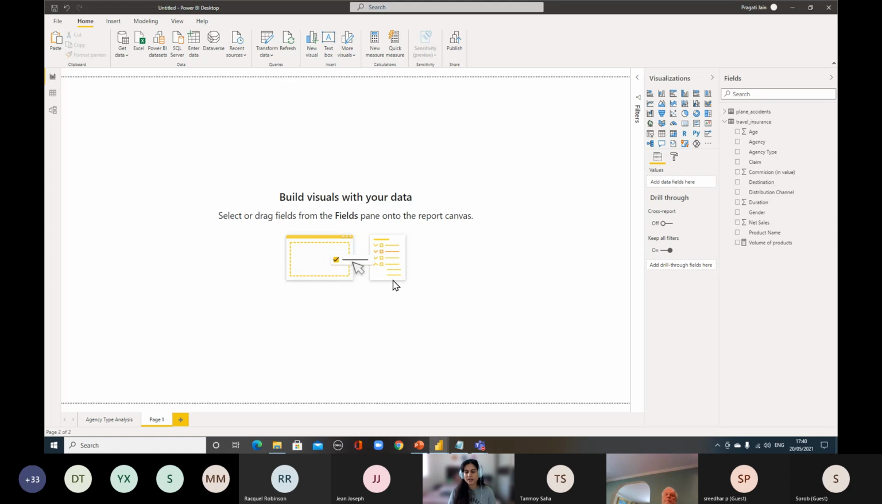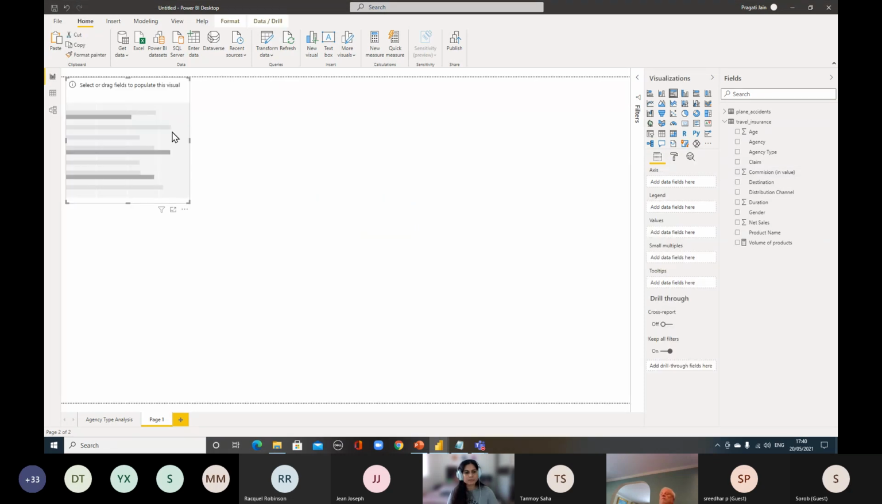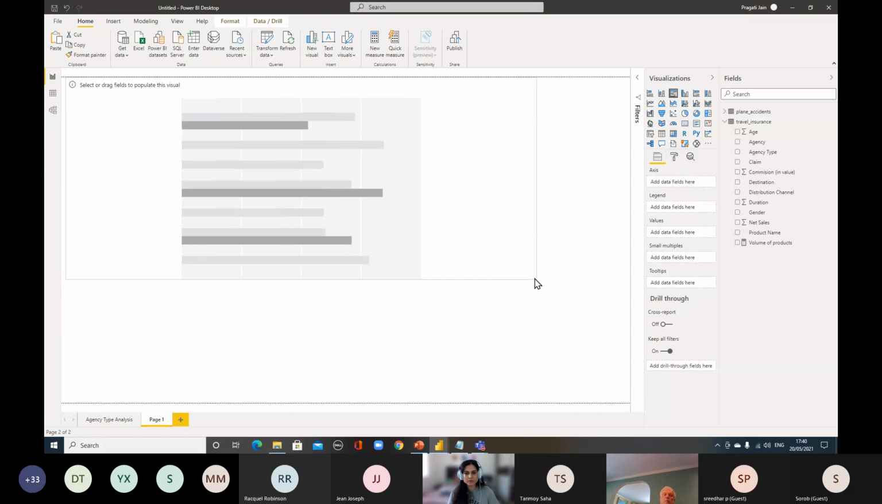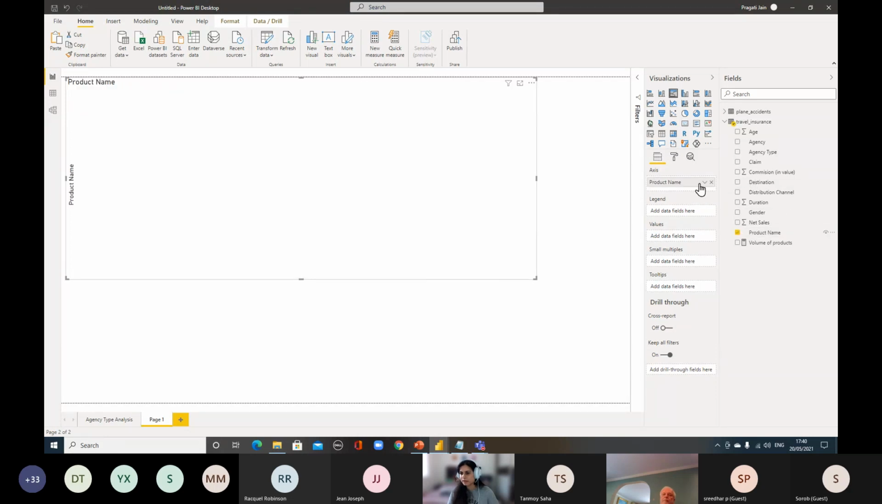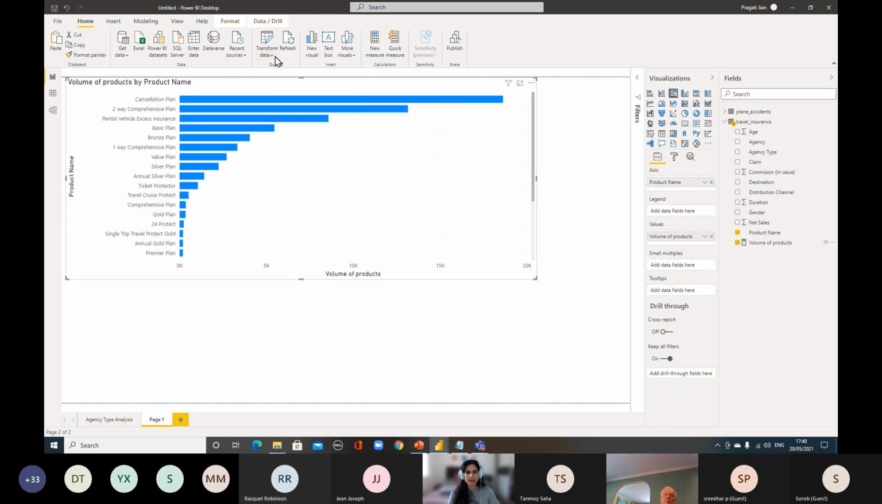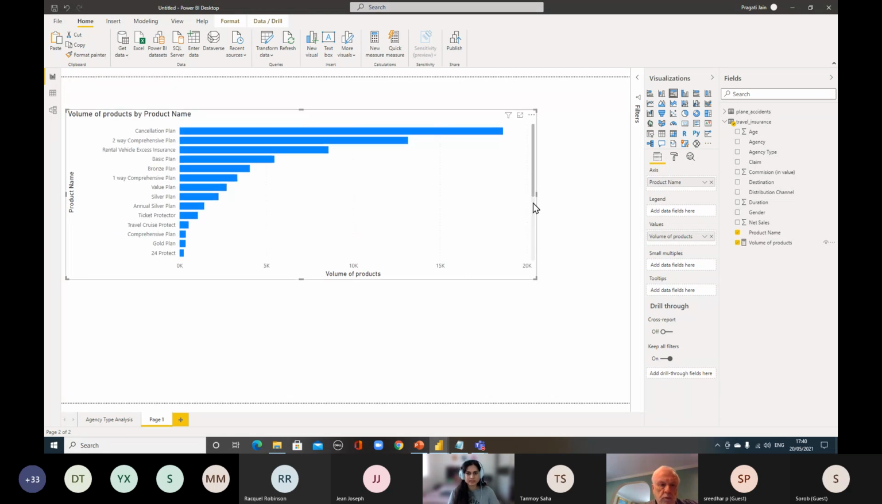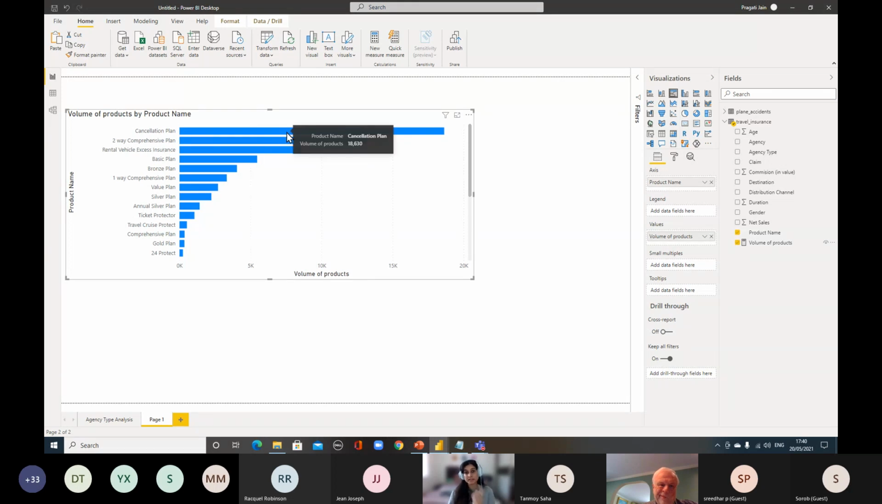Now let's do some analysis around different products. So I'll again select this clustered bar chart, move it, and make it bigger. I move product name as the axis, and I want to see how their sales have been. I can see that cancellation plan is the topmost product that has been bought maximum times by different customers.